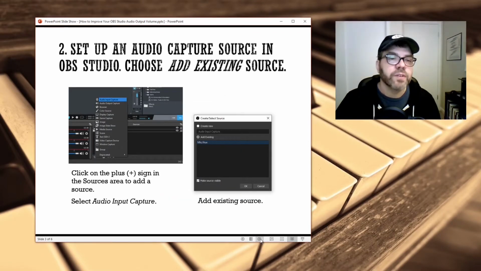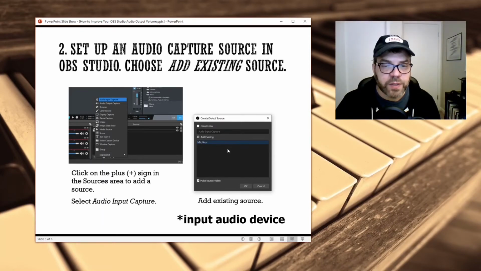The next thing you can do is set up an audio capture source in OBS Studio and then choose add existing source. In the sources area in OBS Studio, click on the plus sign to add a source, and then this menu comes up and you want to select audio input capture. Then you get another box that asks, do you want to create a new source or add an existing one? You want to add an existing one, and your output device should be listed here. Mine defaults to mic/aux, and so that's the one that I chose.